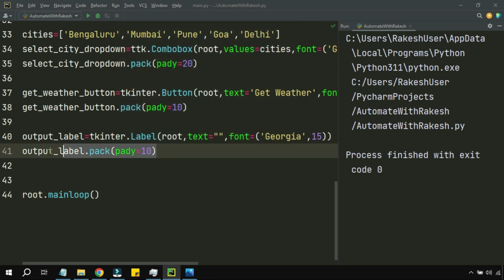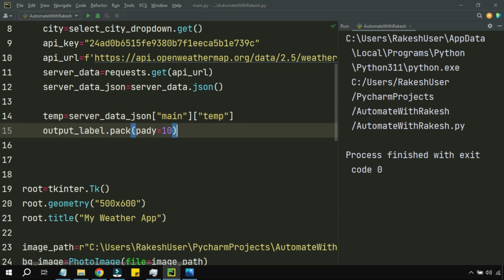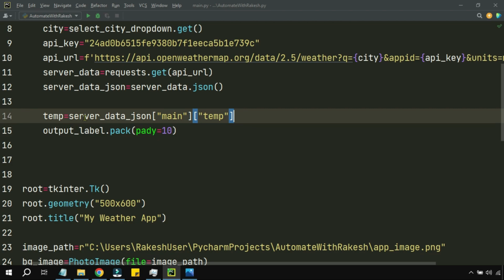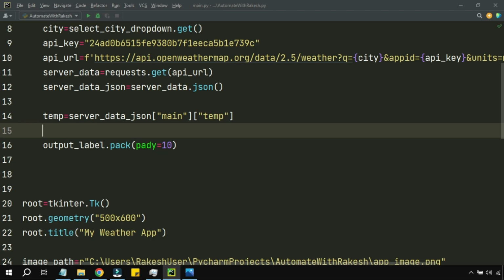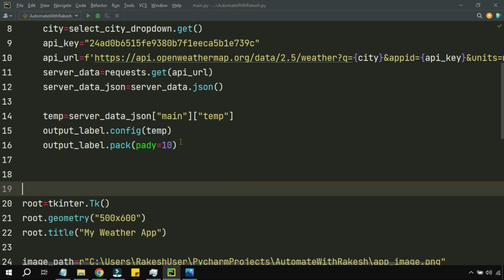So what I will do, I'll cut this entirely. I'll go to the top and I want to pack it somewhere here. Okay, here I would like to pack it. Now before packing, I have to send the data. The data is there in the temperature variable, right? So how do I send the data to the output label? Here I will say output label dot config. There is something called the config function, and here I would like to send the data. Which data? Temperature. And then once it goes, it should pack.